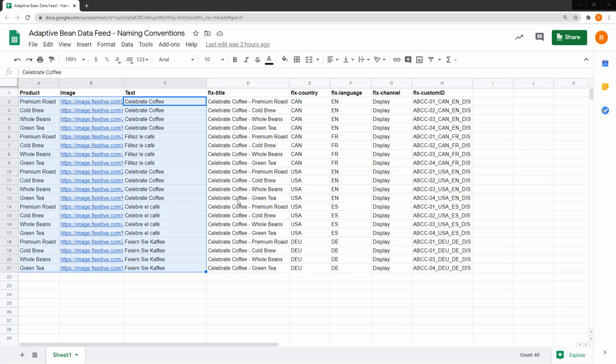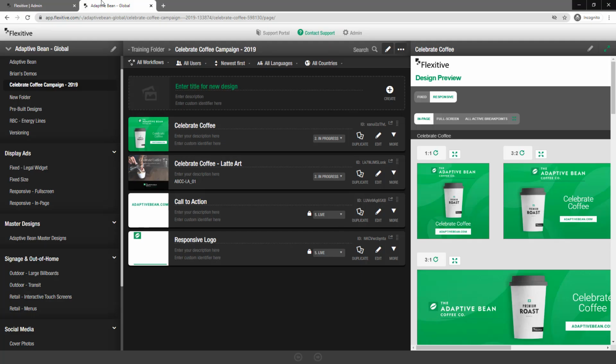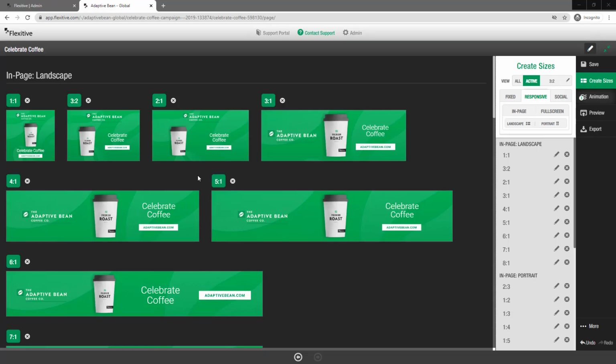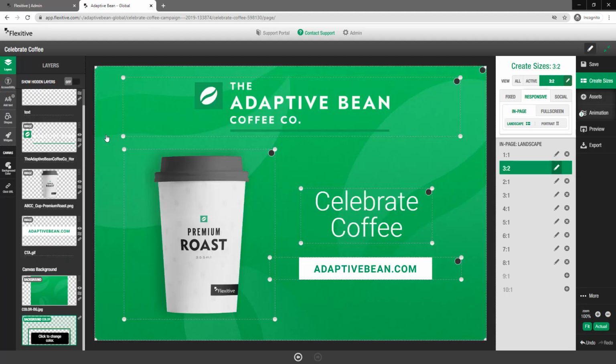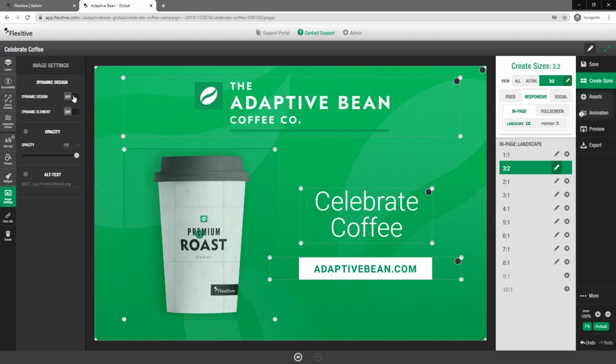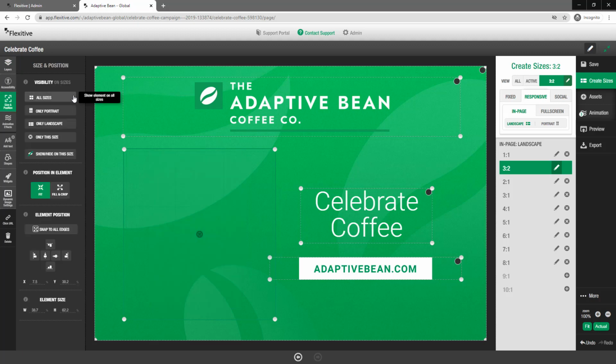Now that I've got this uploaded, I'm going to jump back over to my Flexitive site and re-enter my design. Then from here, you can jump into any size you'd like to edit. So I'll just jump into the 3x2. And to connect something to a data feed, all you need to do is select the element that you'd like to connect. And then for an image, in the image settings panel, I'm going to turn dynamic design on.